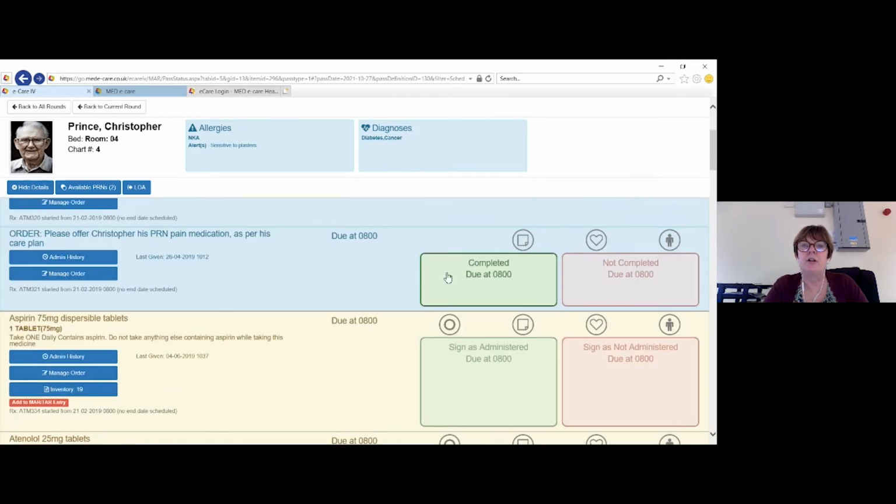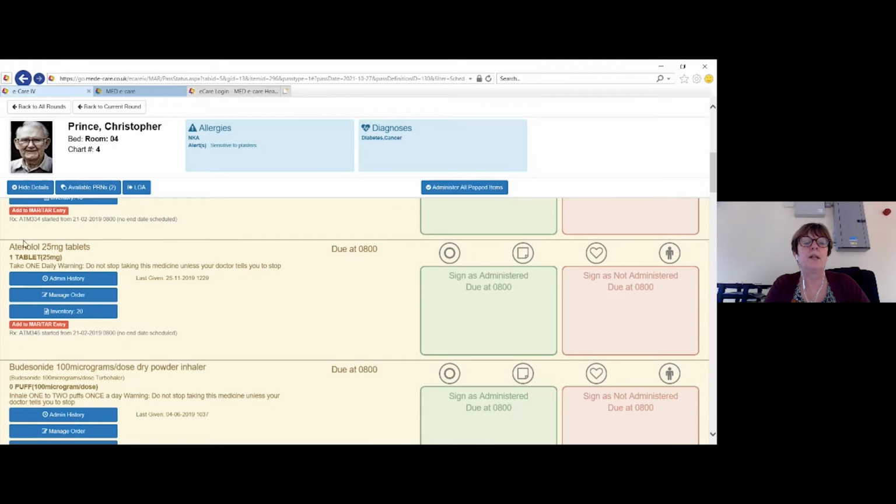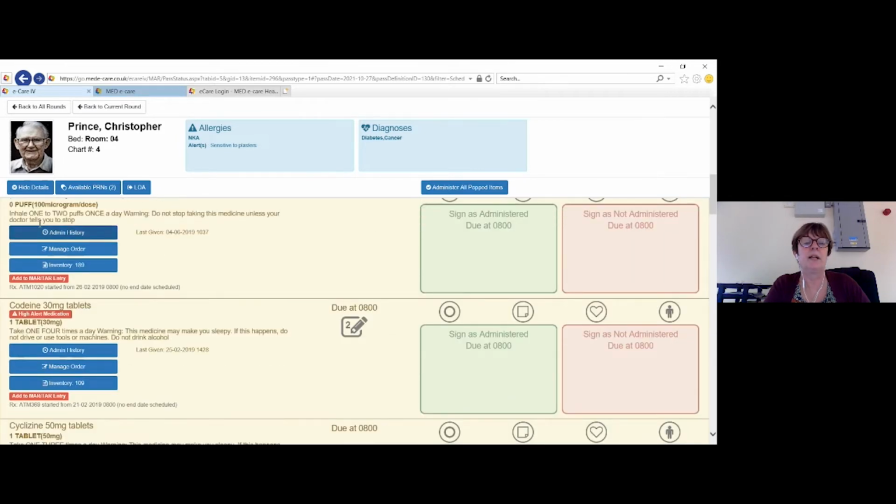So let's have a look at administrating medication. So this is our pop and dot. We have an aspirin. What we would do is pop the aspirin out of the box into our Medipot and tick the button. We would go down, we would pop the atenolol out of the box into our Medipot, and we would tick the button. We would work down the list, doing exactly the same.